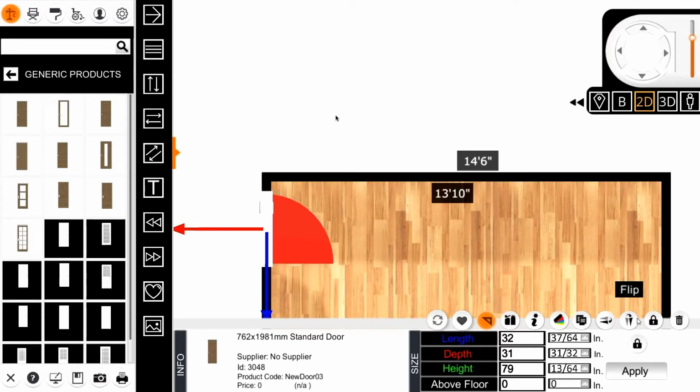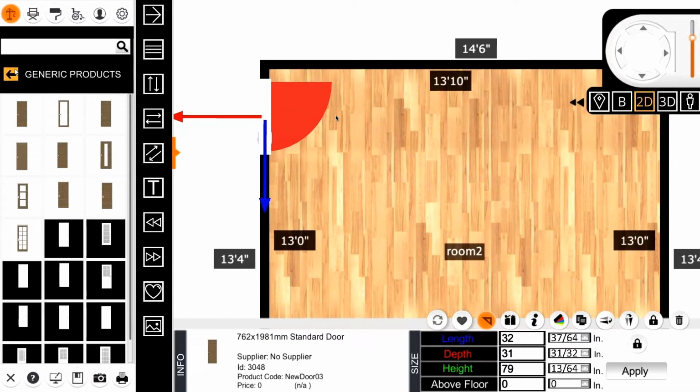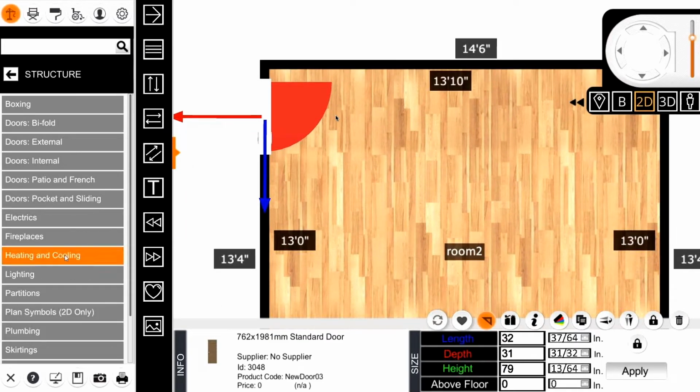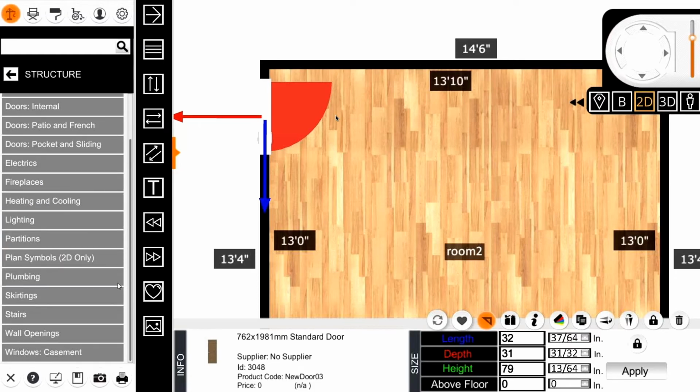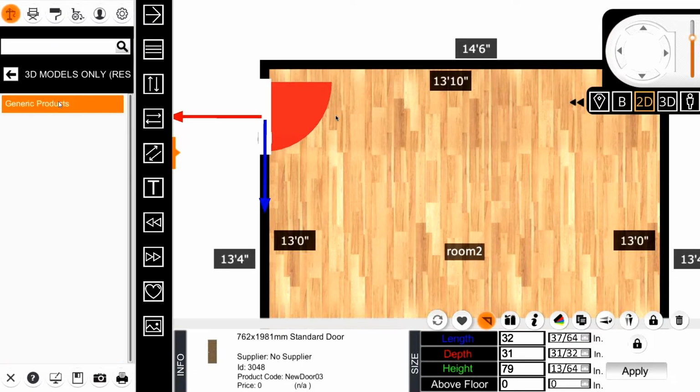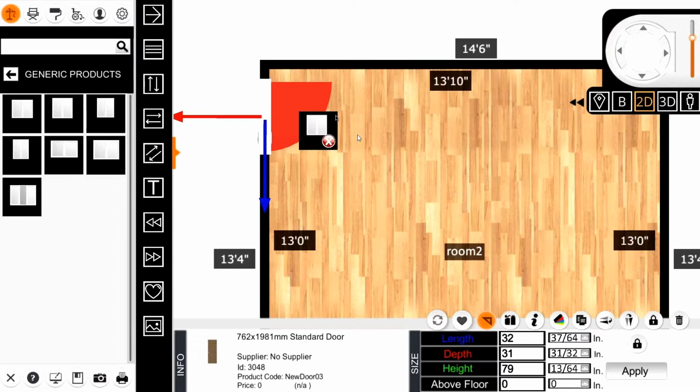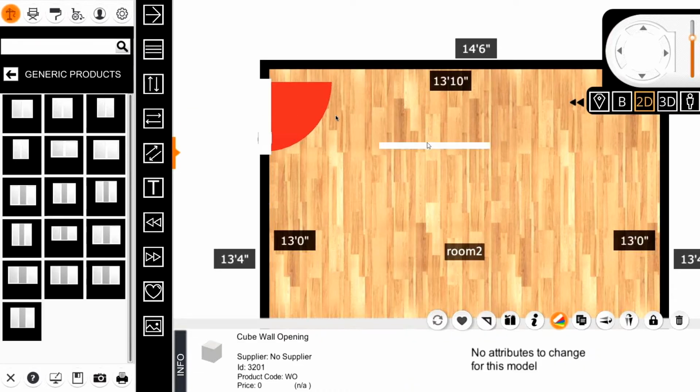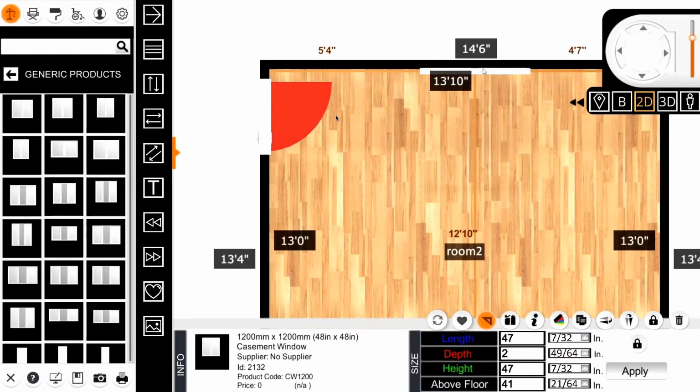You can change the way in which the door's hanging, flip it around. So it's exactly the same principle as for the products, but for the structural items. Again, there's a whole series of different style windows. And what we say to our clients is, if there are things which you want which we don't have, then we're happy to put them in.